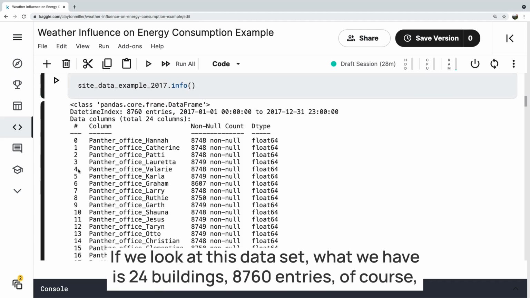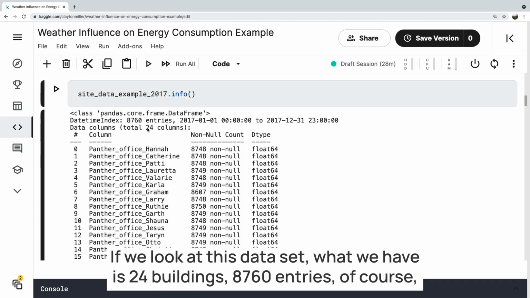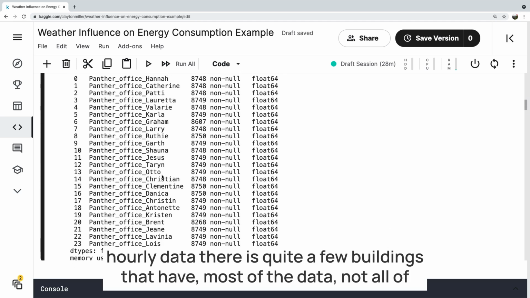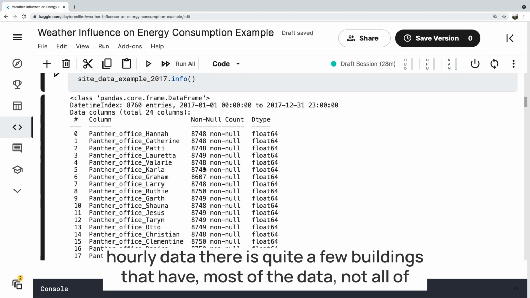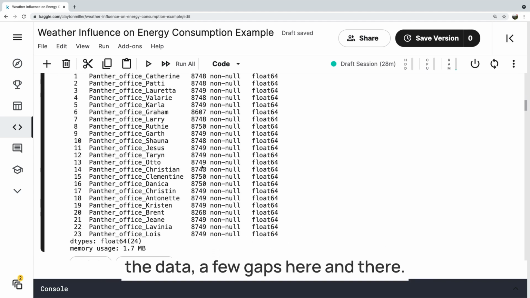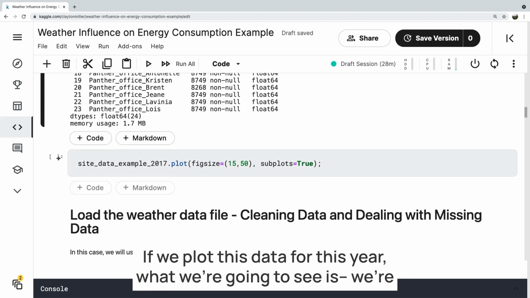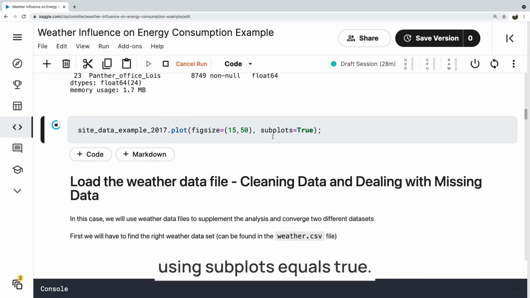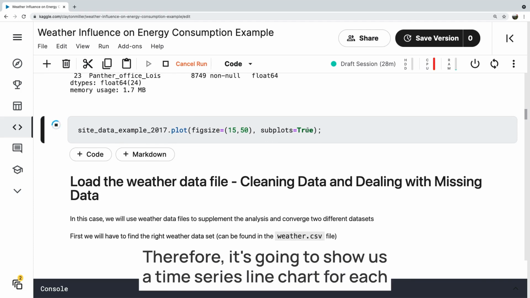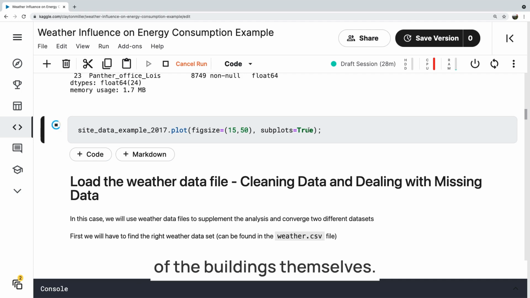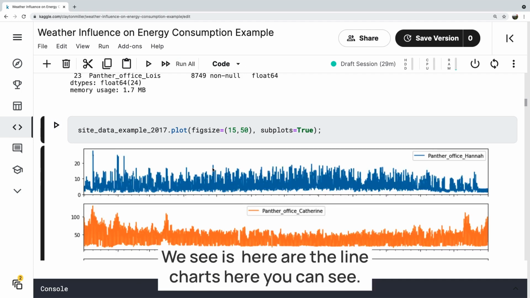If we look at this data set, what we have is 24 buildings, 8760 entries, of course, hourly data. There are quite a few buildings that have most of the data, not all of the data, a few gaps here and there. If we plot this data for this year, we're using subplots equals true. Therefore, it's going to show us a time series line chart for each of the buildings themselves. What we see is, here are the line charts.